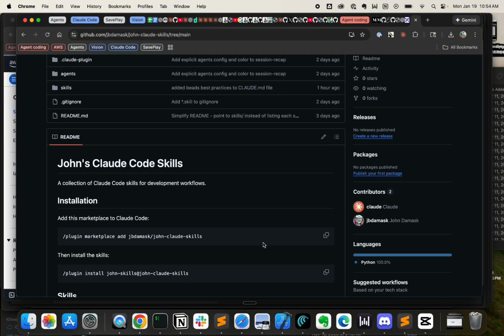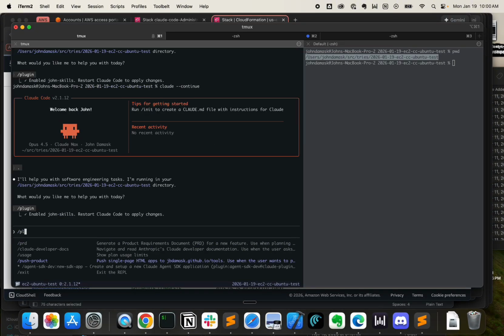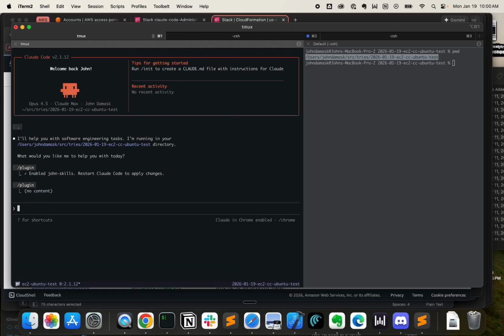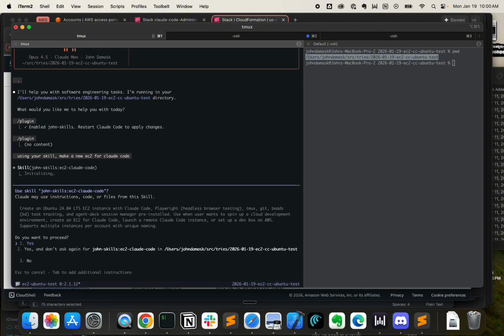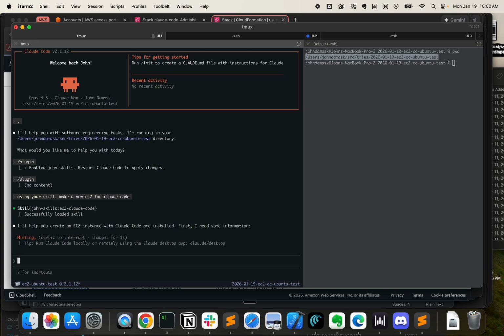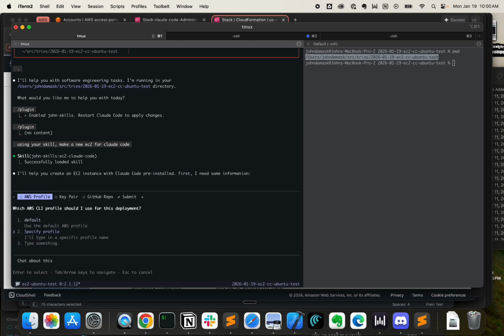So to install this, you go to my GitHub and you can install john-claude-skills as a marketplace, and then you have access to it. So then all you have to do is spin it up. You're in a Claude Code session and say, hey, using your skill, I want a new EC2. And it goes off and it reads the skill file, and then it asks you some questions. These are the parameters that have to be filled out.